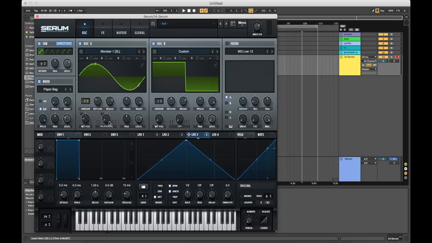I'd like it to have something of a different shape. So let's just start making something interesting. Which is kind of cool about Serum because you can basically double click anywhere, like so, and create interesting shapes. So we have a creative choice that we can make right here as well.